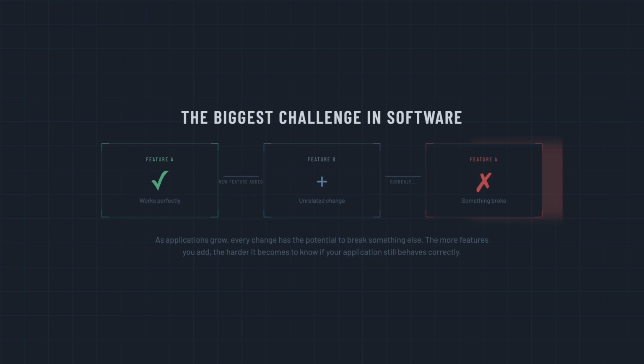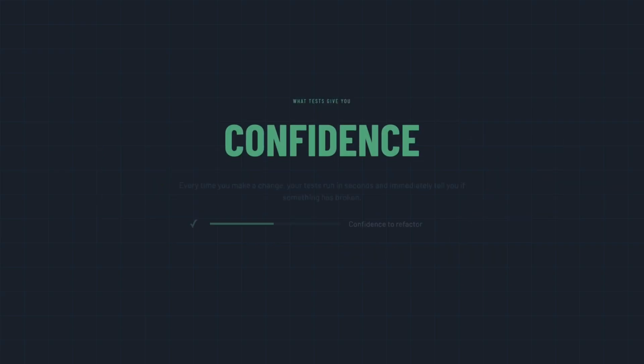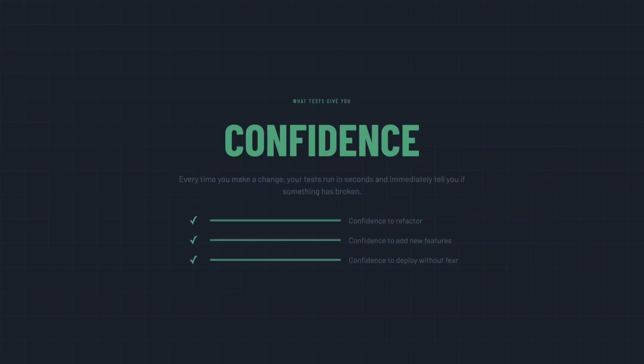That's exactly why testing exists. A test is simply a piece of code that verifies another piece of code behaves the way you expected. Instead of manually checking every feature after you change something, you allow your computer to do it for you. Every time you make a change, your tests can run in seconds and immediately tell you whether something has broken. In other words, tests give you confidence.